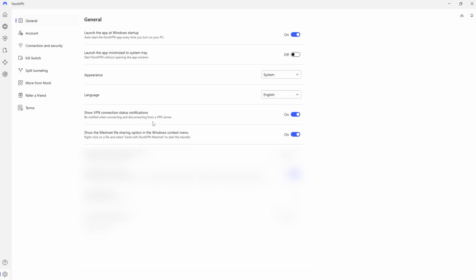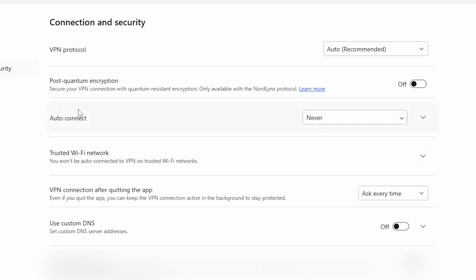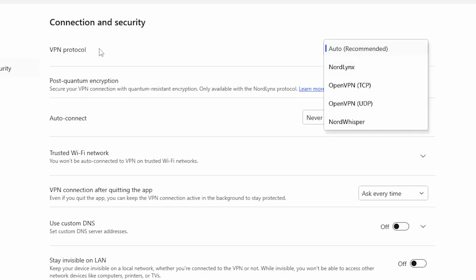In addition to the general settings, you can also explore the connection and security settings. This section allows you to fine-tune how NordVPN works when you are online. One of the main options here is the VPN protocol. NordVPN gives you a choice between NordLynx and OpenVPN. NordLynx is NordVPN's own protocol built around WireGuard technology. It is designed to be very fast while still being secure.